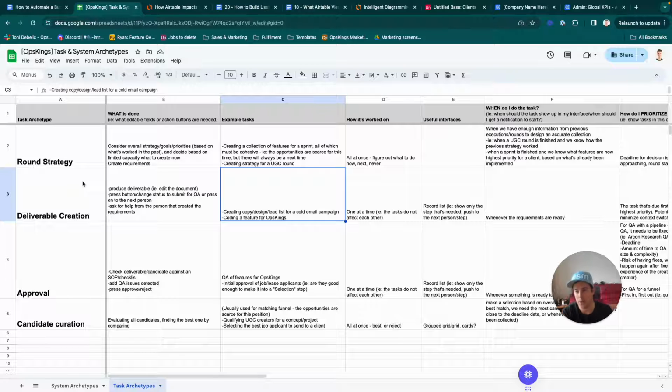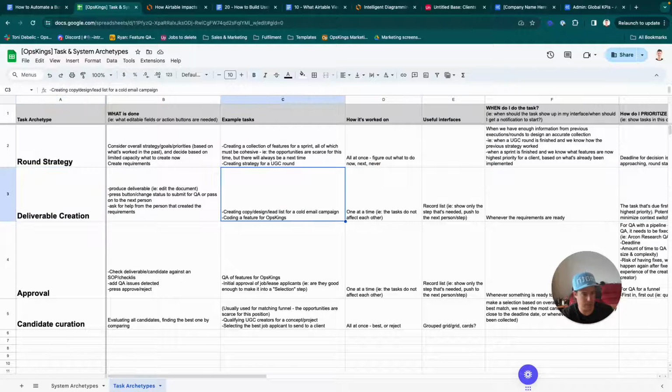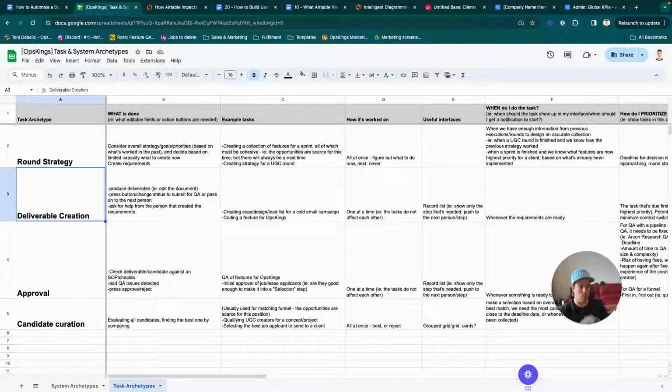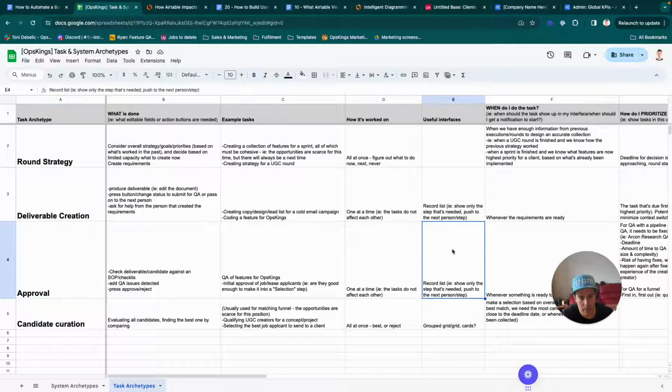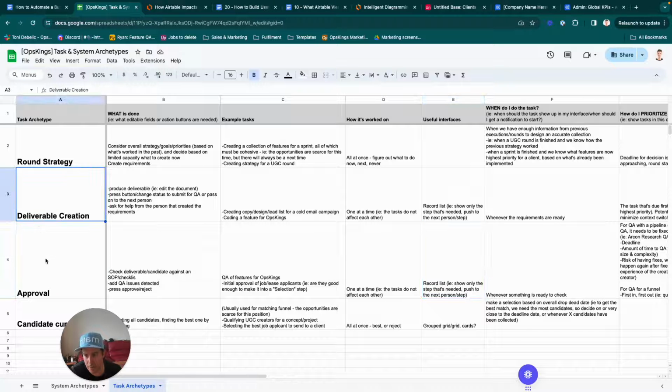Okay, so deliverable creation. You have a person in here who's in charge of video editing. They're going to get the raw files from the creator, and they have to take those raw files and edit the video. That is a deliverable creation task. After the edit is done, you would have an approval task. The way approval works and the way deliverable creation works as tasks are a little bit different.